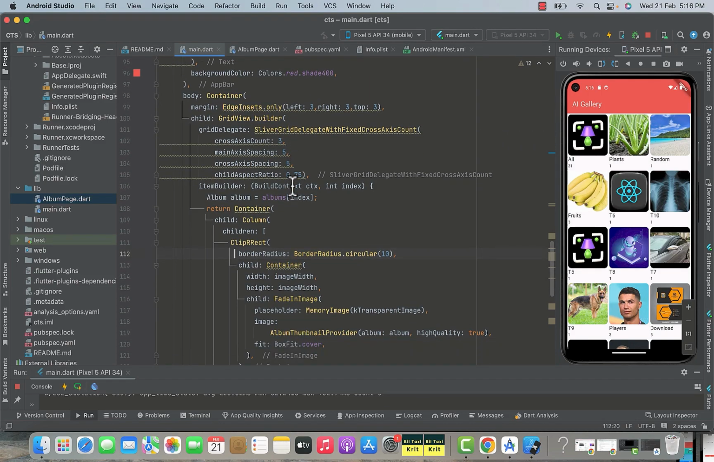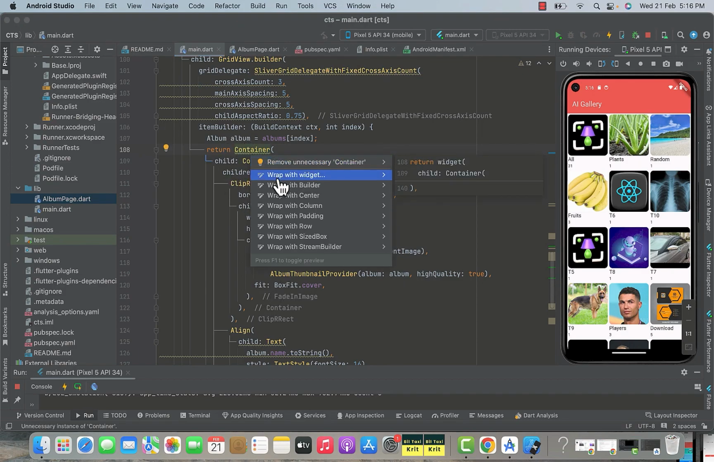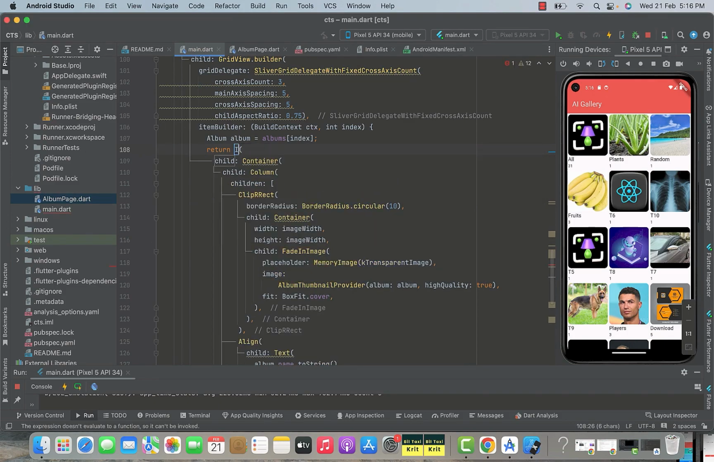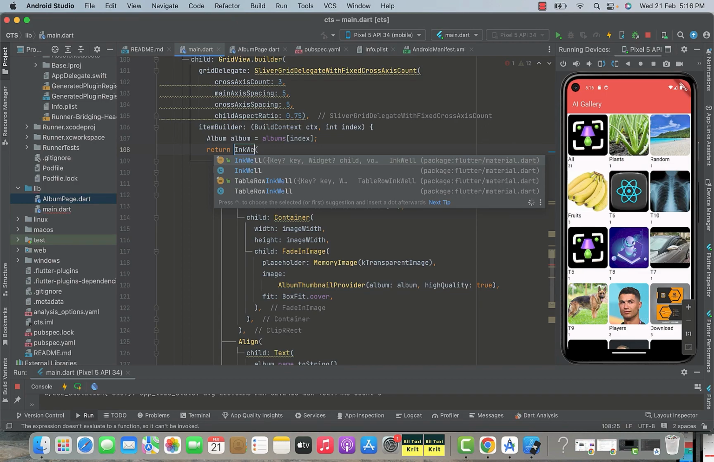So right now each item is actually present inside this grid view. Inside this grid view, for each item we got this container which contains all the sub widgets. So now we are going to enclose this container inside an InkWell widget, and this InkWell widget provides us a method to detect gestures on a particular widget.